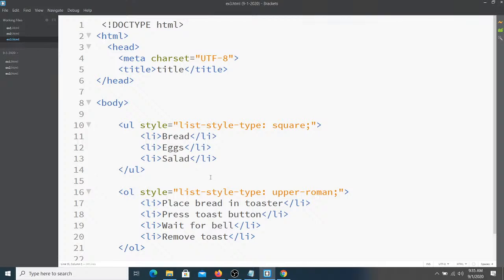Now, what we'll see later is that we can use lists for other things, such as navigation, because your site's navigation actually might be a list of links. So we can use that as well. We'll see that in a later example. Okay.